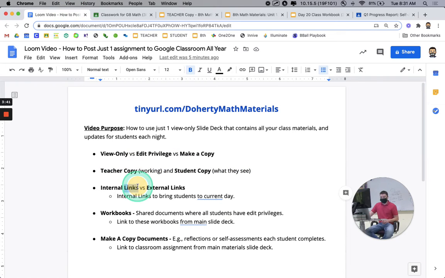So the next thing we're going to talk about as we dive into this document is the idea of using both internal links, which just link to a later part of the slide deck, and then also external links, which help our students get into anything that we're doing in another shared document or any other assignment on Google Classroom or Khan Academy that we might be doing.